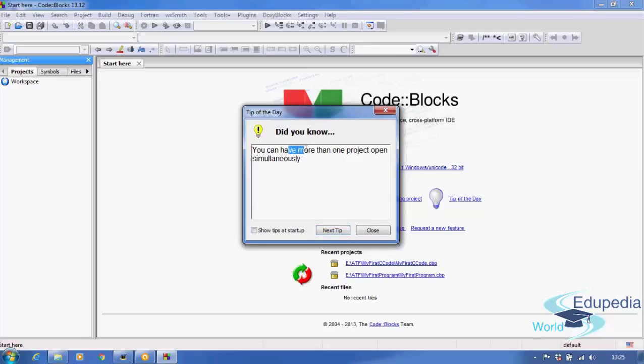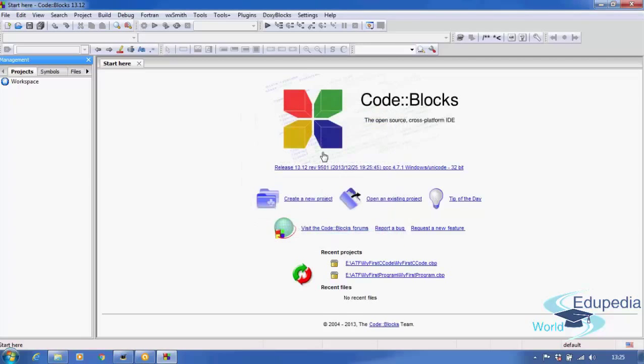You can have more than one project open simultaneously. These are some tips that are coming, and you can tick this checkbox to show tips at startup, and from now onwards it will show some tips at the startup, so you can learn one or two tips every day. Apart from these links, this is a link to visit the Code::Blocks forums.